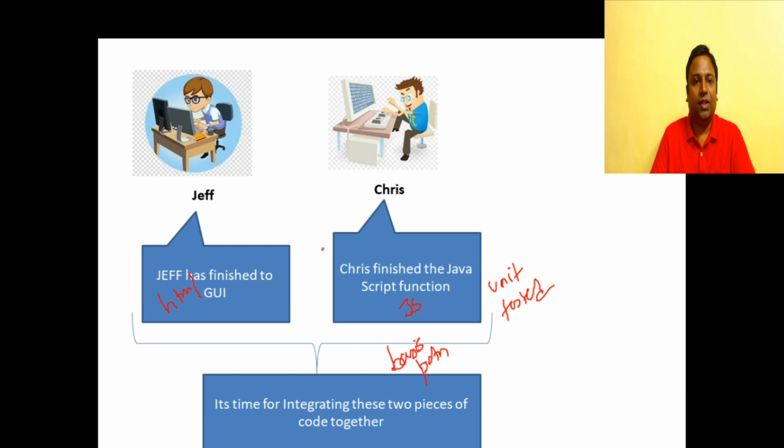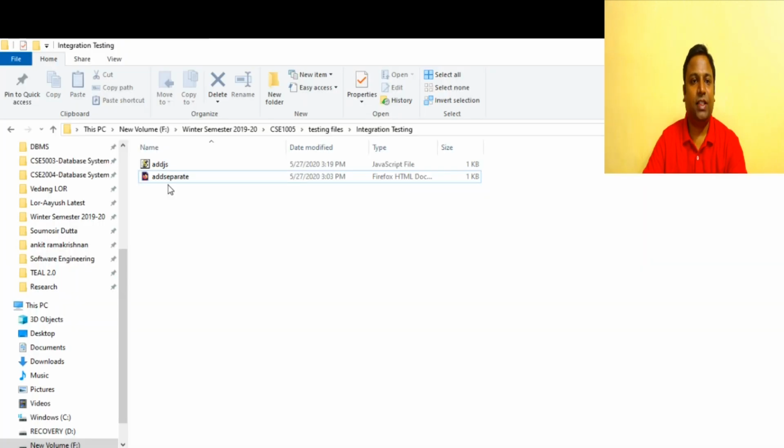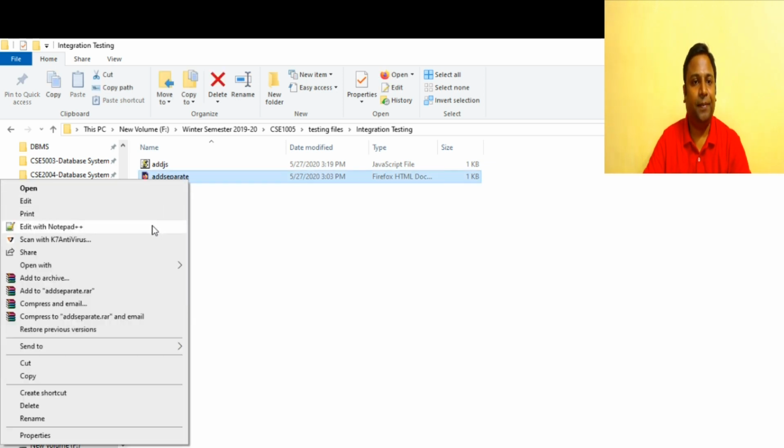How integration testing can happen is, maybe Jeff can get the JavaScript file from Chris, integrate that with his HTML file and check, or Chris can get the HTML code from Jeff, integrate that with his JavaScript method and check. So let's assume that Jeff gets the JavaScript method from Chris. He's going to integrate that with his HTML code and check. I'll show you how that integration will be done. So this HTML file has been completed by Jeff. Let's go and look at this file.